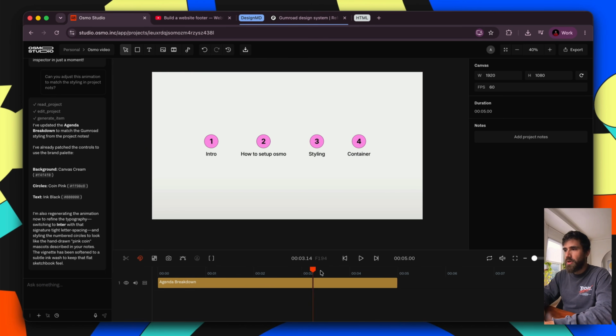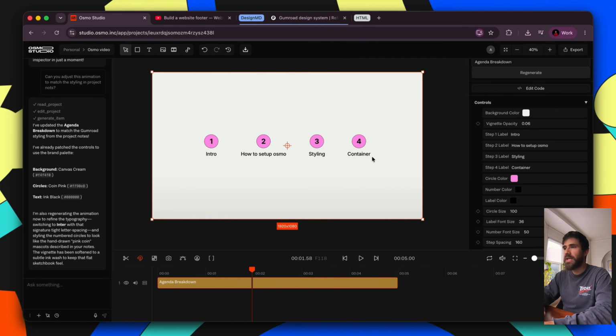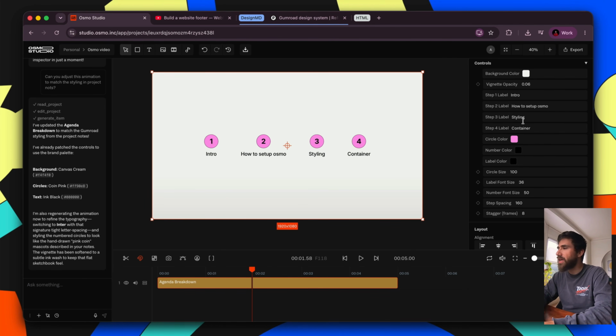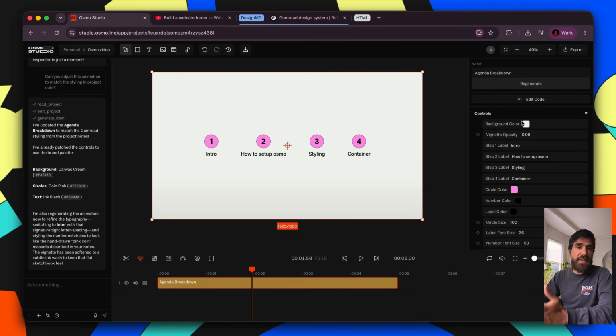All right, now our little agenda looks much more like Gumroad, the website that we have. It collected the colors and the styling and the font. So that's one example of using project notes to match your setup.